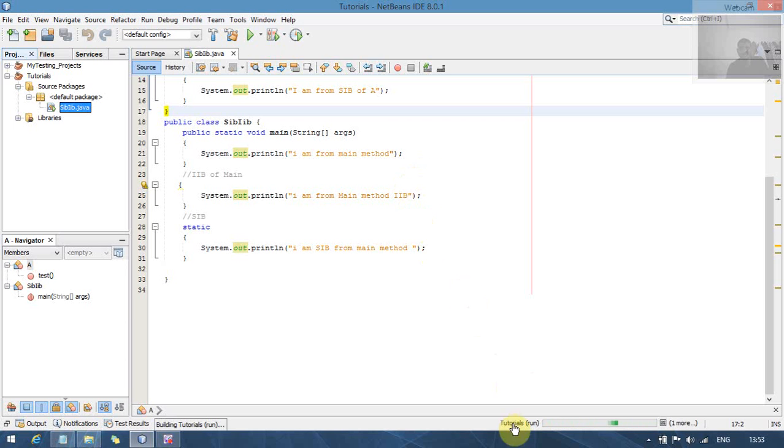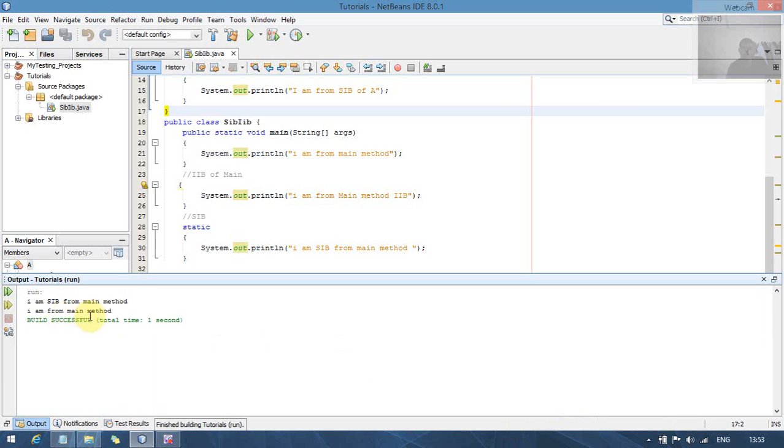Just wait, it's running the program. Tutorials run. See, I am from main method. I am SIB from main method, and I am from main method.